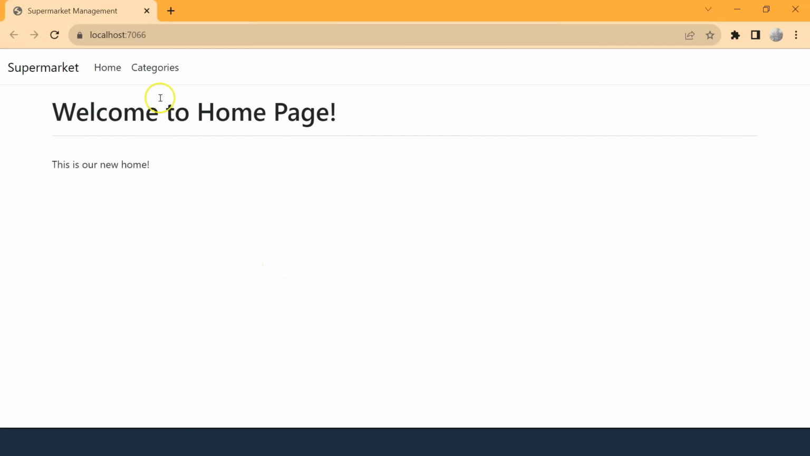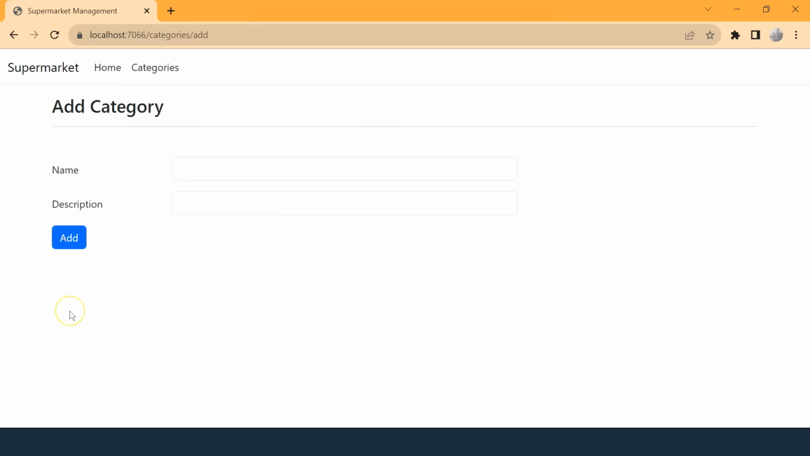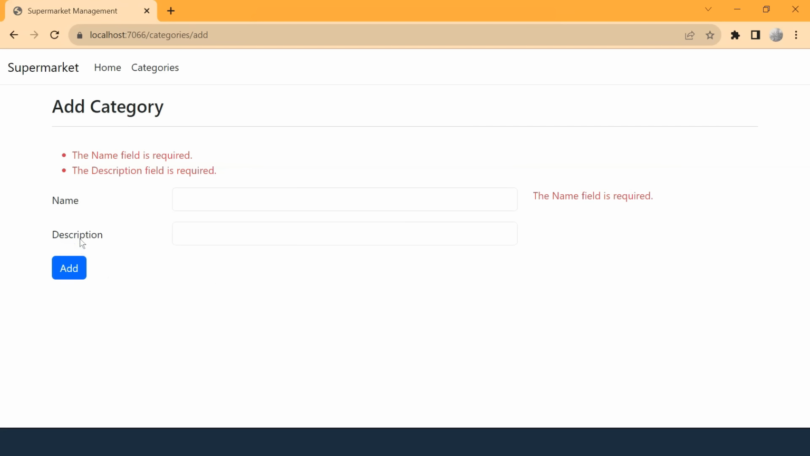Okay, this is the home page. Let's go to categories, and we can see our add button over here. Let's click on the add button, and it takes us to the add category page. That's very good. And let's click on the add button to make sure the validation is triggered. Okay, the validation is triggered. The problem is that we see that the description field is also required.